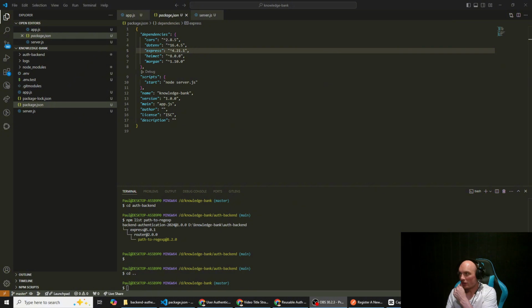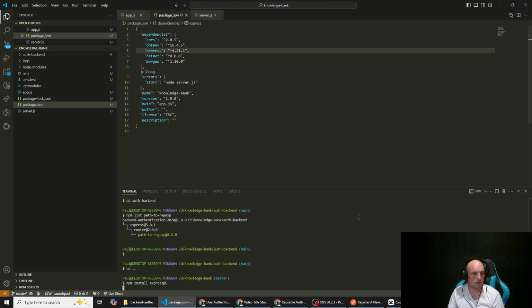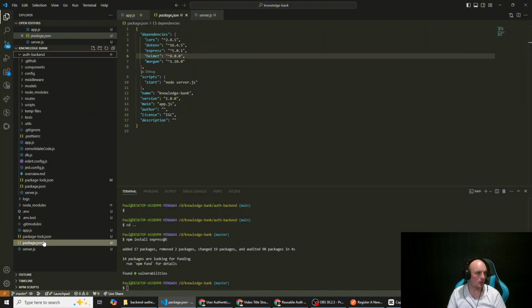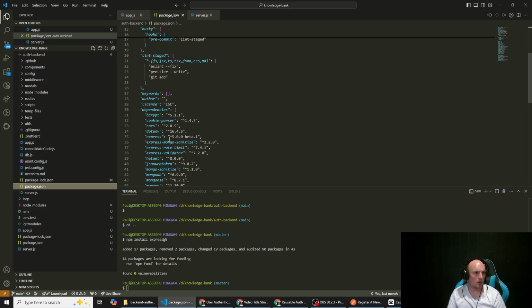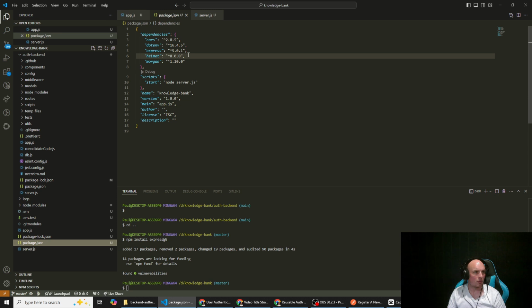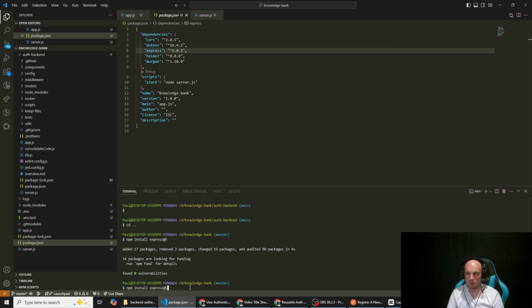Okay, so back, just going to continue with this. I think maybe the issue is because we're not using Express version 5. So npm install express@5. And yeah, let's see if this helps. Okay, so that is using Express v5. Alright, so let's try and run it again.